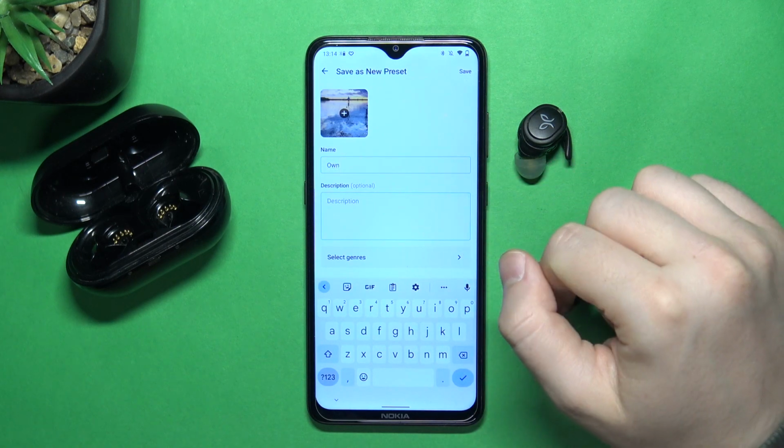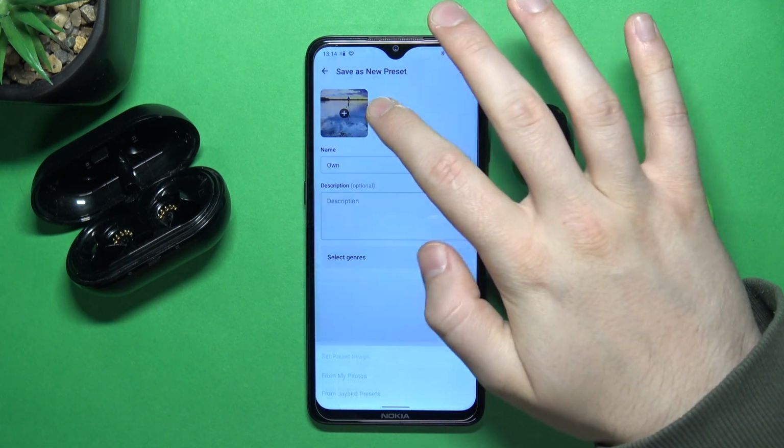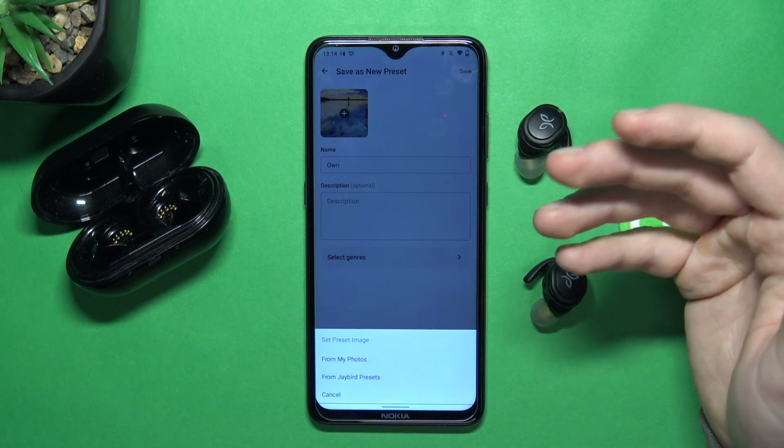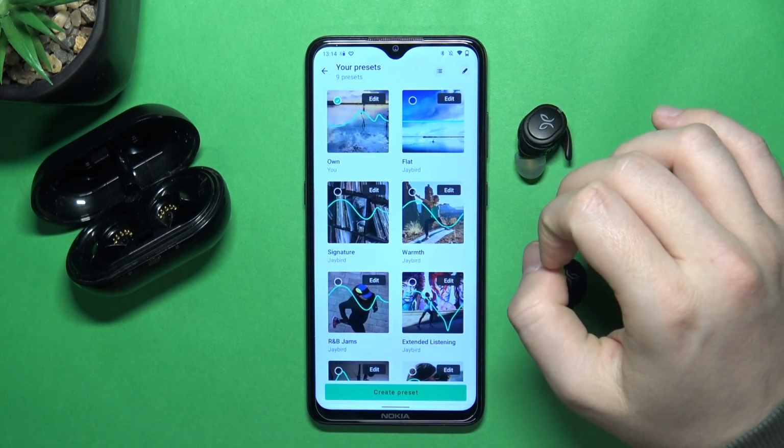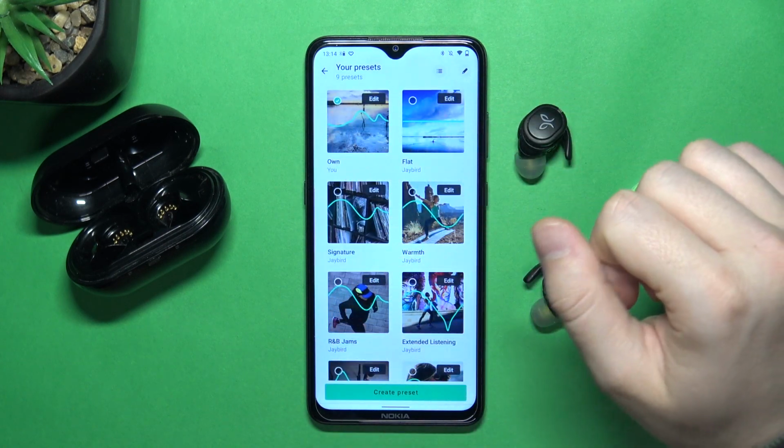You can also add a description, and by tapping here you can also upload your favorite photo. To confirm, just tap on the upper right corner, and as you can see, that's our new preset.